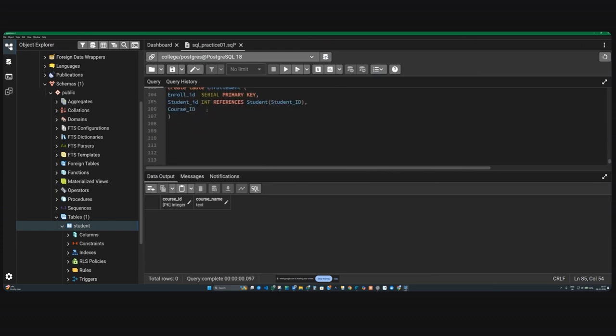Same like this. So what I'll do is int. I'll just copy this. Here I have to mention the table called course, ID. Done. This one is course ID. Okay. Good.